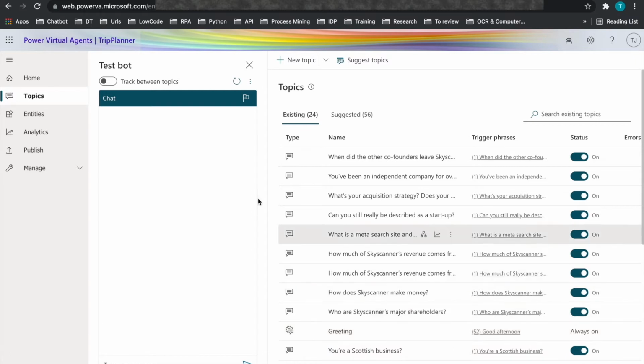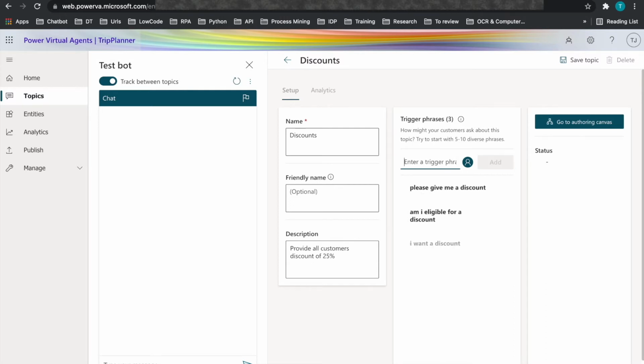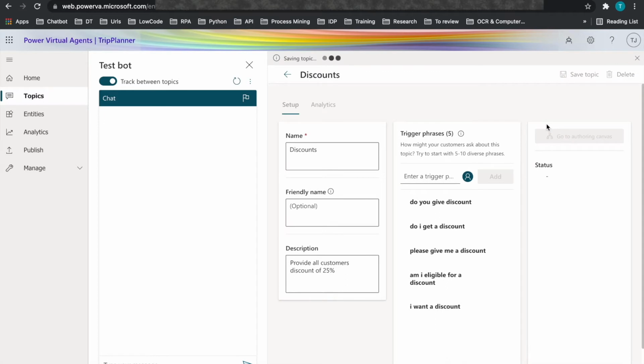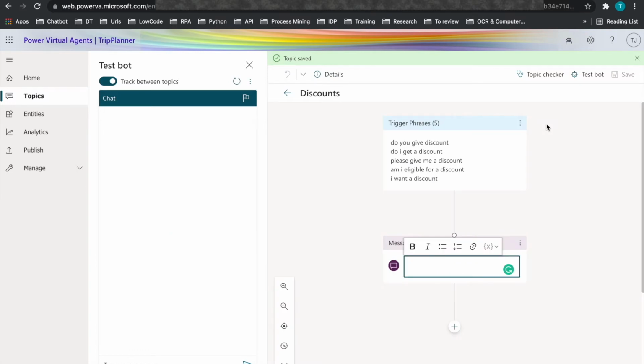So from the canvas here, there's a toggle button. So you can actually toggle this on just to track between topics. And that just means every time we test the bot, on the right hand side we would see the authoring canvas. You can actually create a new topic from here. Let's say discount. Trigger phrases is just how this topic will be triggered by your users. And towards the right hand side, you can go into your authoring canvas, and the authoring canvas allows you to provide steps for whatever should happen when this trigger phrase has been hit.